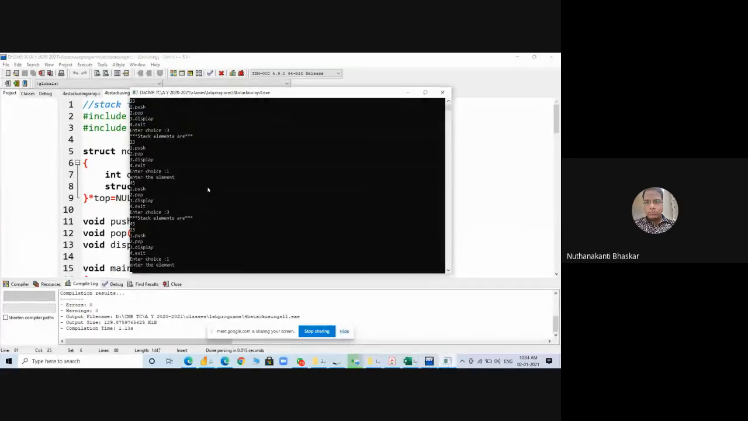Now I am going to check where the element 45 is inserted with the help of the display method. Yes, 45 is inserted on top. Yes or no? Your screen is not visible. My screen is not visible. Sorry for the inconvenience. Why did it automatically go out? I don't know. Now is it visible? Yes, sir, it's visible.